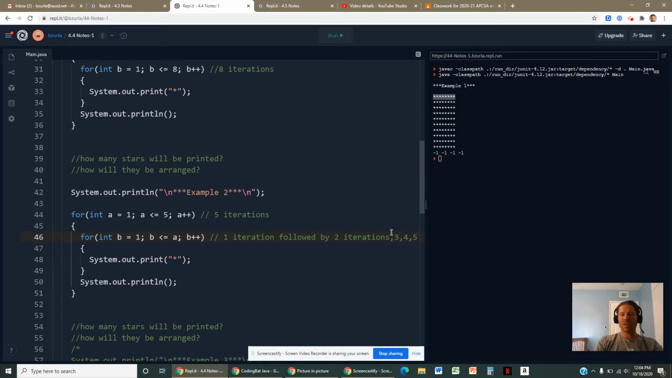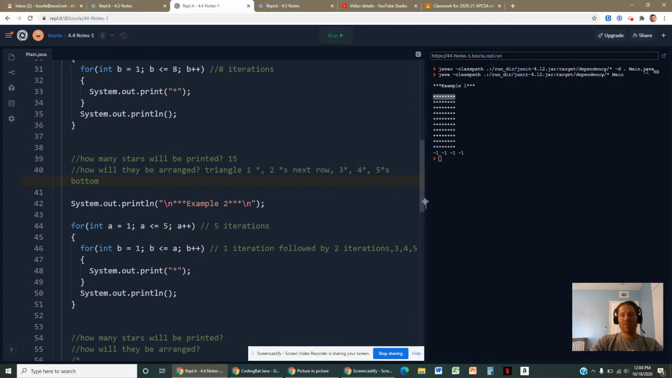So that seems to me like a total of 15 different times we're going to print a star. So there's going to be 15 stars printed. This is going to be kind of like a triangle, okay? And so the triangle is going to have like 1 star on the top, okay? Then 2 on the next row, okay? So 2 stars on the next row. And then it's going to have 3 stars, okay? And then it's going to have 4 stars and 5 stars on the bottom row. And we could try that out and see if that comes out to be the case.